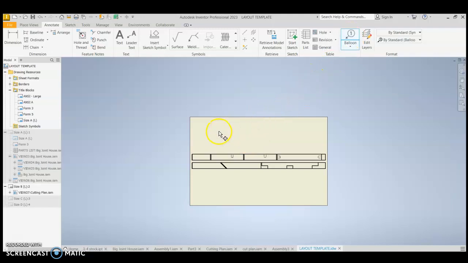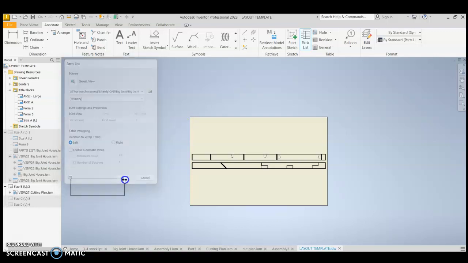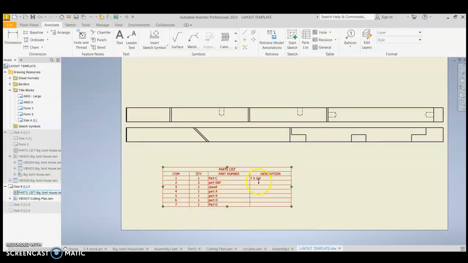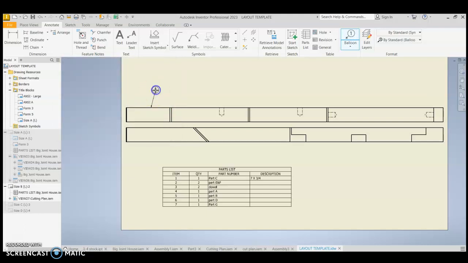And again, I might just balloon my parts based off of a parts list from my assembly. So if I highlight the actual big joint house assembly that I created earlier, I can put a parts list in here. My parts are labeled what they are there. I can fill my table in, and then you can balloon this. Right click and hit continue. You know what part you're looking at. Right click, continue.